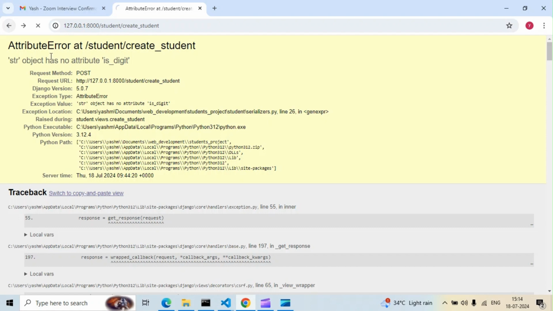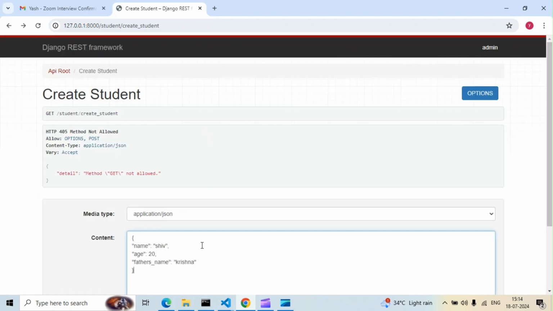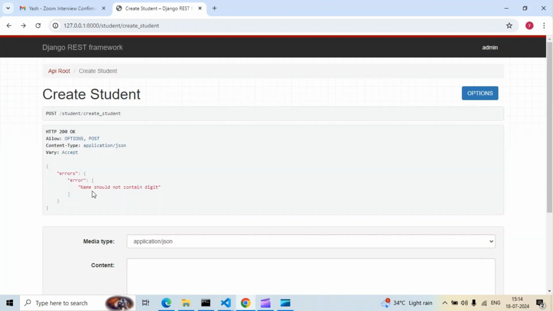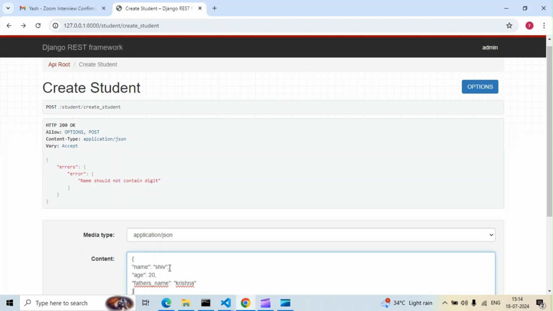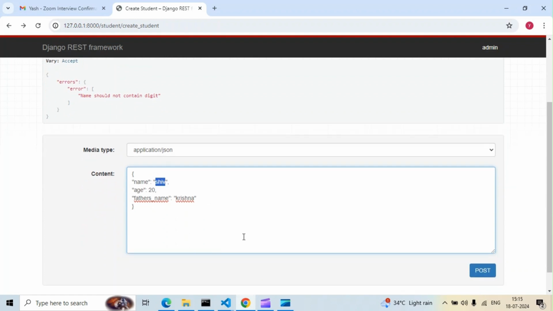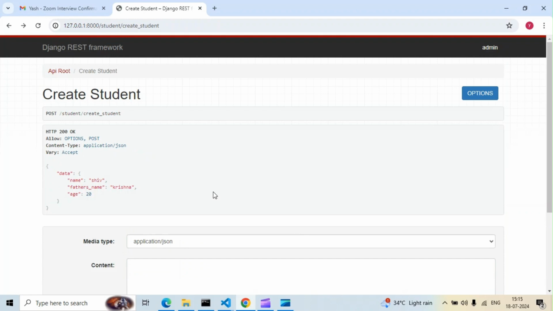Now if we go back and change the name to Shiv 123 and post it, you can see: name should not contain digit. Now in this request we are going to pass a proper name without any digit, and age is 20, which is greater than 18. So post. Now there is no error. Our data is saved now. So this is working fine.